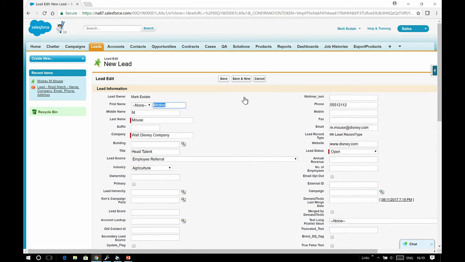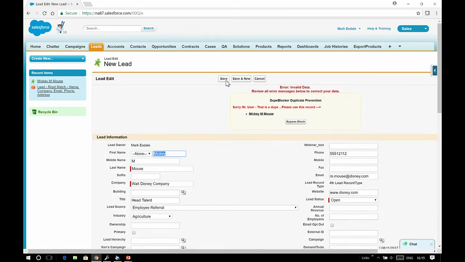Because we're running real-time deduping technologies, when I hit save, the system comes back with an immediate error. I'm sorry, Mr. User, that is not going to happen. You're not going to be able to enter that record. And the real-time deduper has things called matching algorithms in it too. I can't make minor little changes.